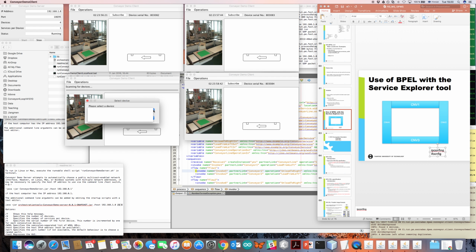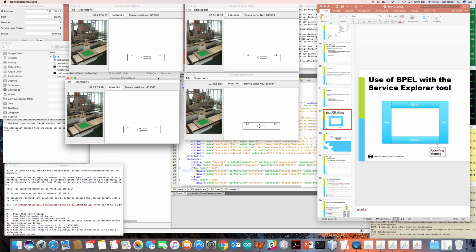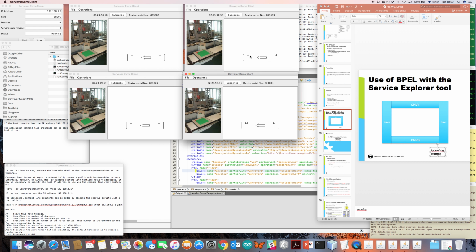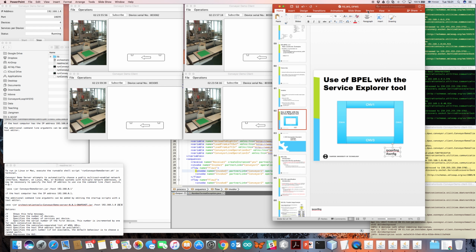and I would select here the last device in the order. So this would be our conveyor 4. So 1, 2, 3, 4. That's our loop that we have started to create in this slide. Okay, so far so good.